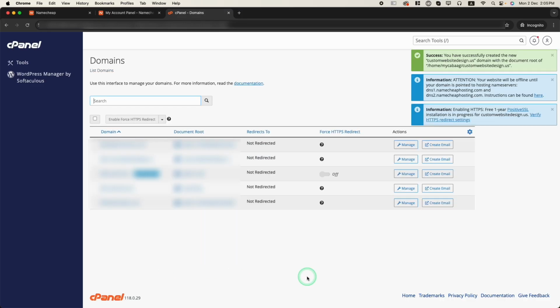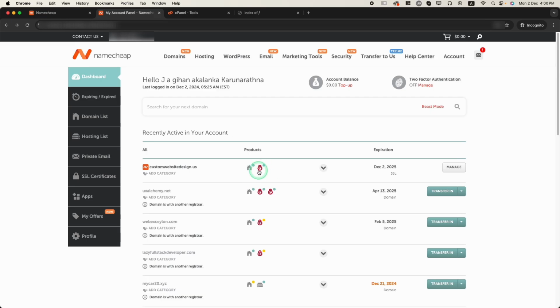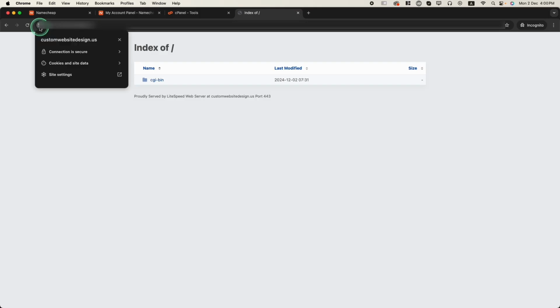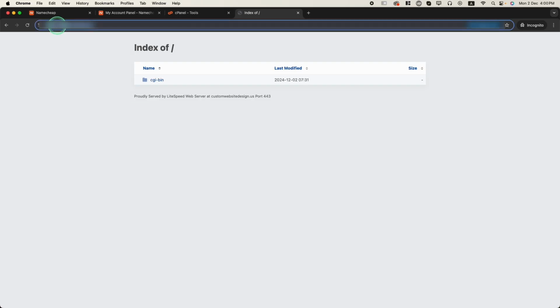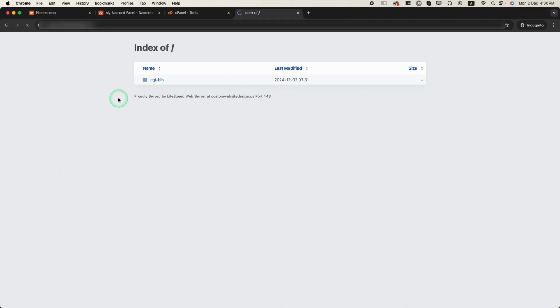Okay, the domain is successfully created. So if I click here and go to the website, it will look like this. In Namecheap we have a free SSL certificate for 1 year. So when we click here, we can see the connection is secure, which means the SSL certificate is configured correctly, and also our URL is HTTPS. Okay, so now all good. If you didn't get this page, just wait for 5 to 10 minutes and this page will appear.